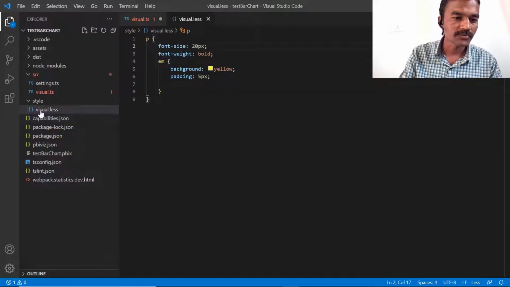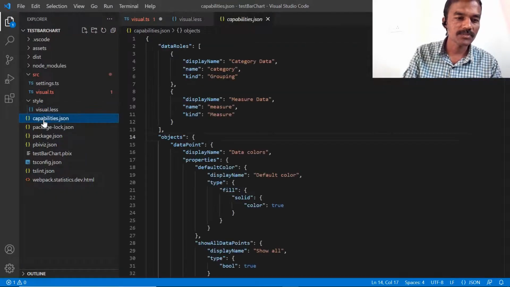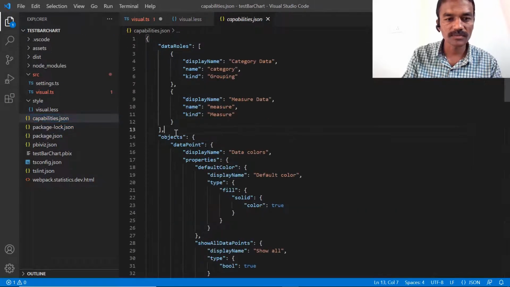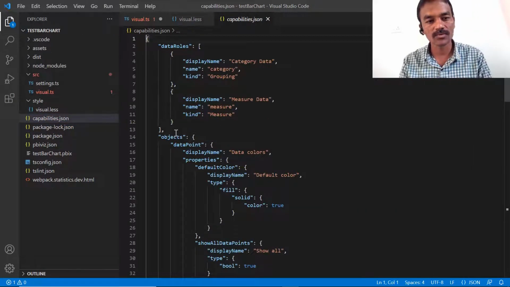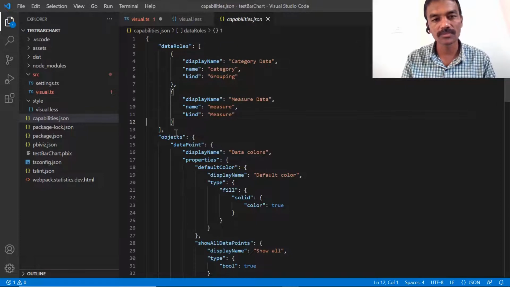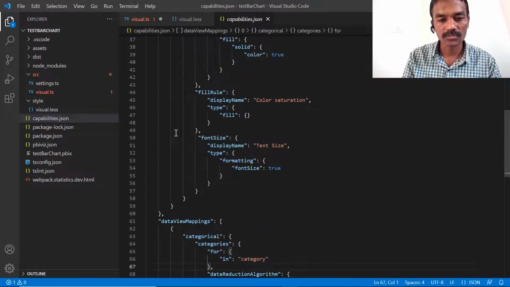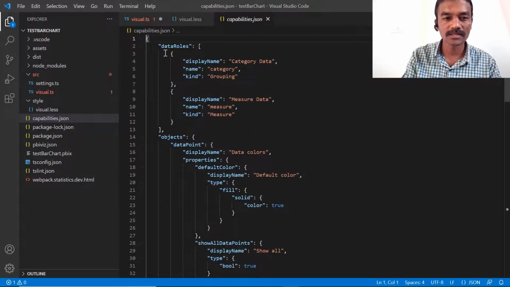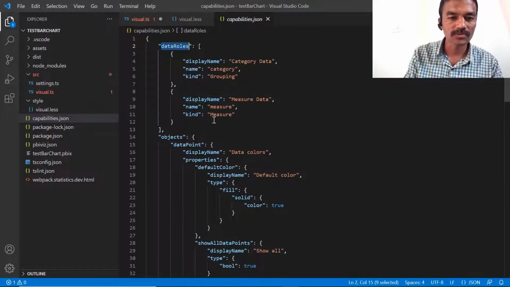So that is visual.less. Then there is capabilities.json and package-lock.json. Now if you look at this, it has a dataRoles object. Data roles may be related to permissions or something like that. This is internally related to the data roles, how it is categorized and all those things. There are also objects available.